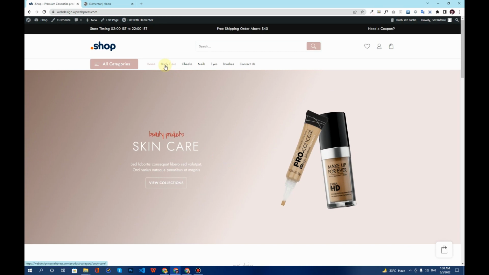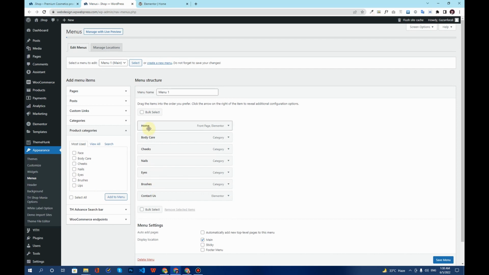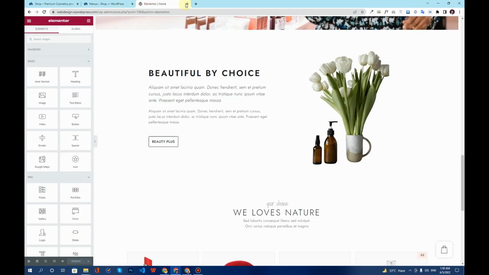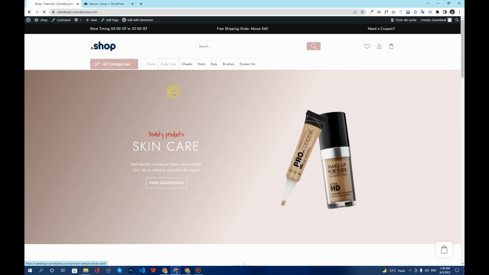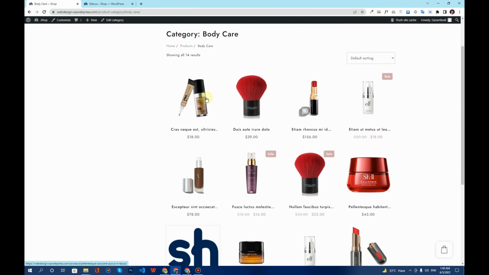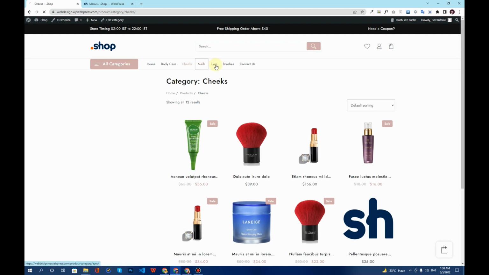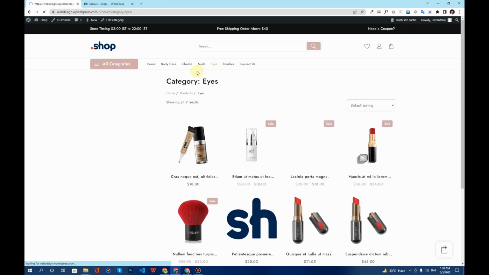For the categories pages, you might have remembered that we have added the categories into here, menus, using this product categories. So I already have added these categories from here, and this theme has automatically pulled the products from each category there. So I do not have to design each category page manually. That is a good thing with this theme.